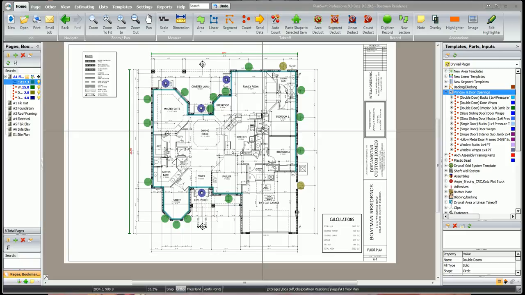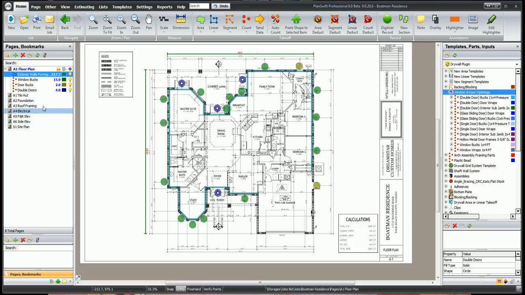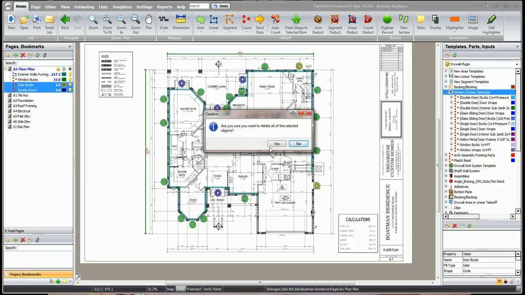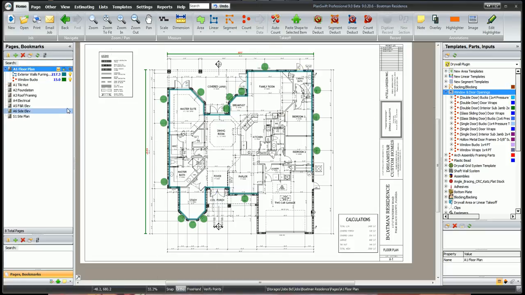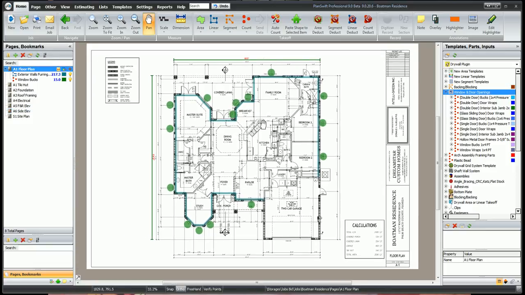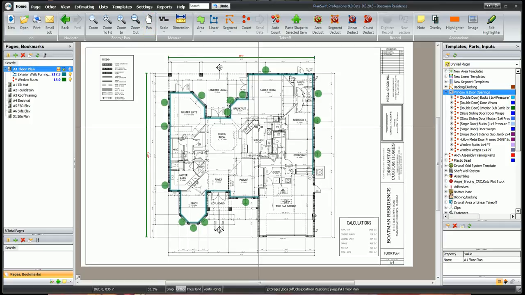Okay, well now, since there's a couple different ways to use the drywall plugin, I'm going to show you a different way. I'm going to delete the door bucks here and start over. Now the window bucks can be done the same way. I just didn't use that digitizer. I wanted to show you how you can use the parts separately. Up here I have a template called window and door openings. So we're going to do the door bucks now.